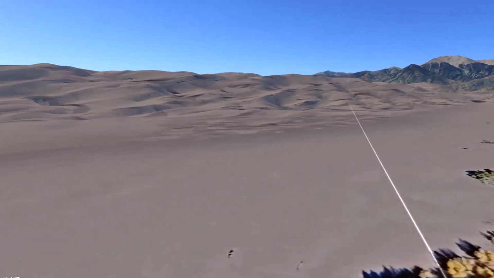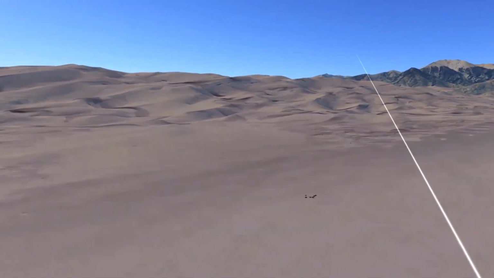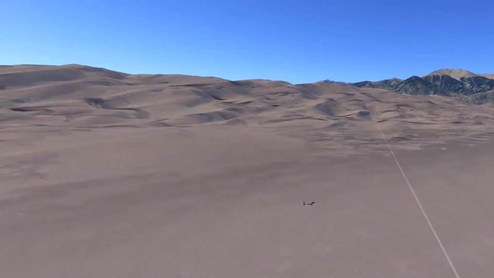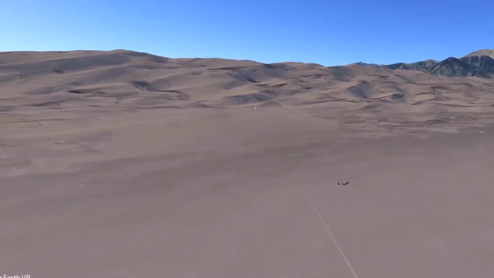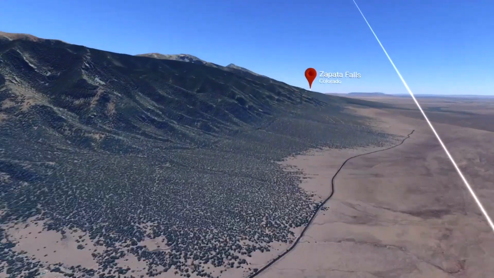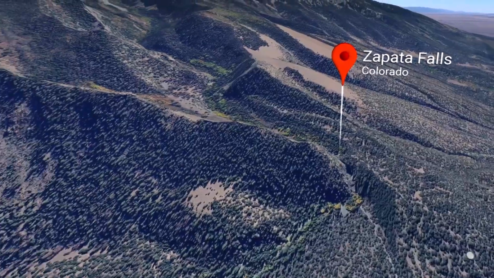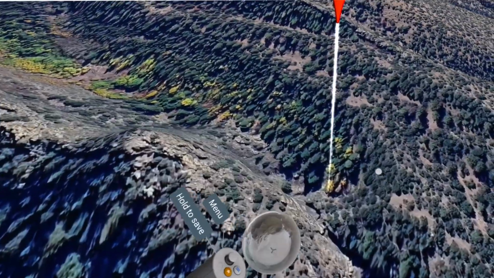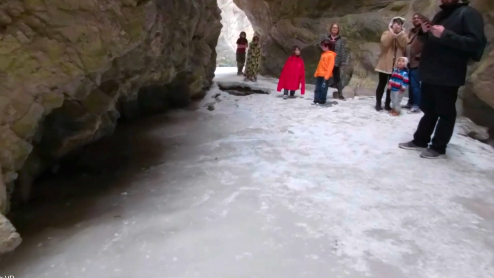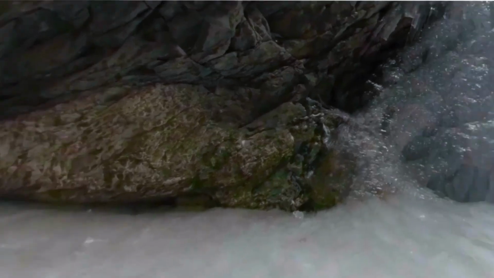So I figured I'd wait this light out to get it more like evening, and I needed something to fill my time in between. So that's why I went all the way over here to Zapata Falls, which is actually like a waterfall that is inside a slot canyon. So you can kind of see it here in this street view. Looks like it's actually frozen over here in this shot.